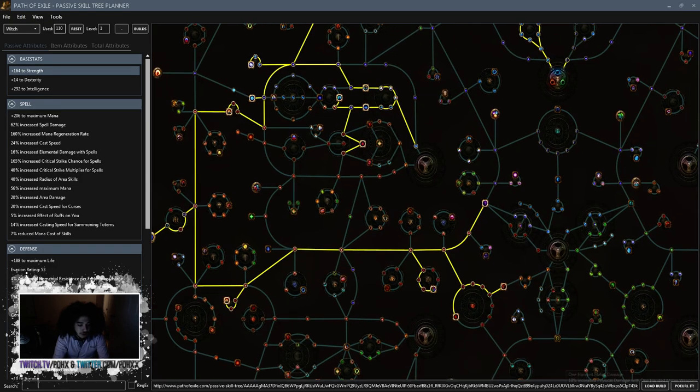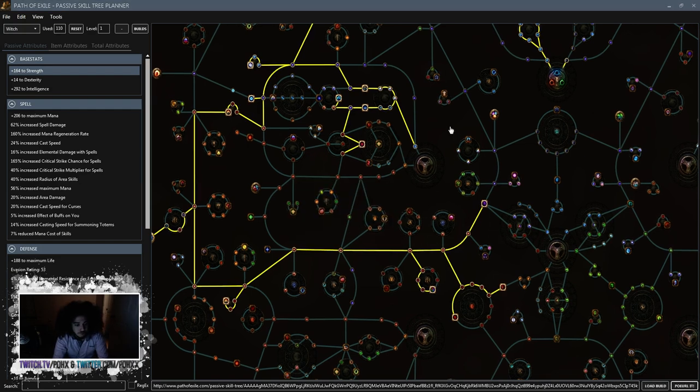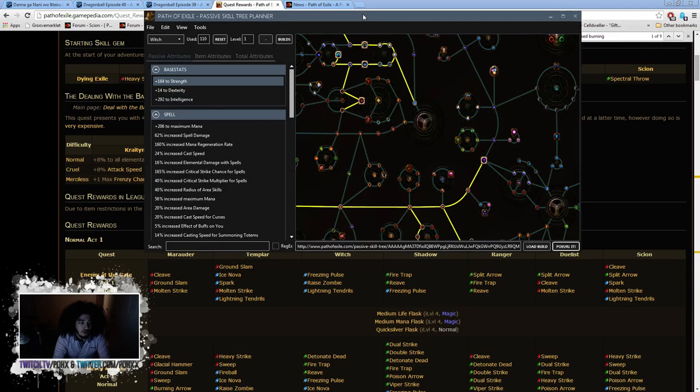Of course, this will be linked down below with this exact setup. I'll PoE URL it right here for you guys. So next up, I want to go ahead and explain the questing part right here.